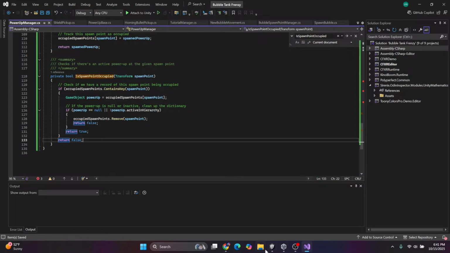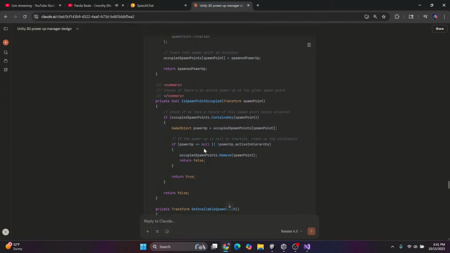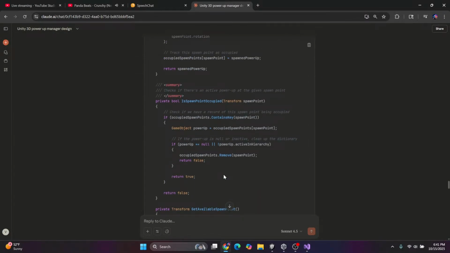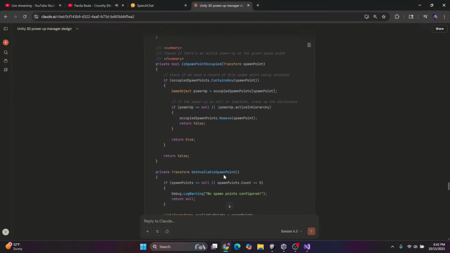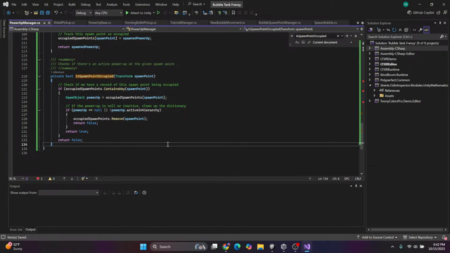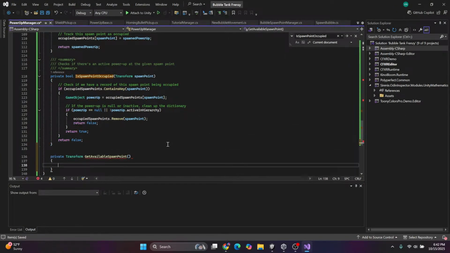Okay, so we understand how this works. Good. We grokked it. Presumably. I hope I used that term right. Okay, so get all available spawn points. Or get available spawn point, because we're only getting one. We're not getting like a list.